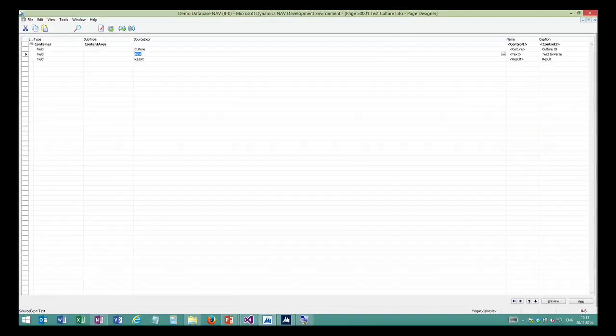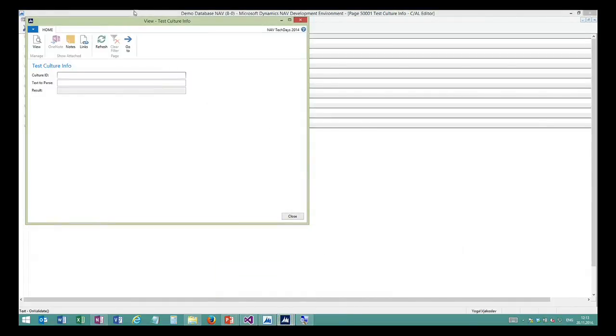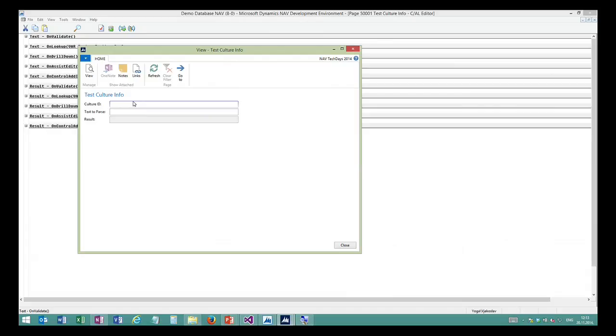So what I want to do is, let me run the page. When I run the page, this is what I get: 3 fields. My idea is when the user enters the culture name like EN-US, and then enters some text, that here in the result we see that text actually interpreted correctly as date or number.